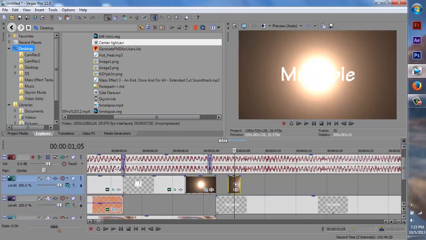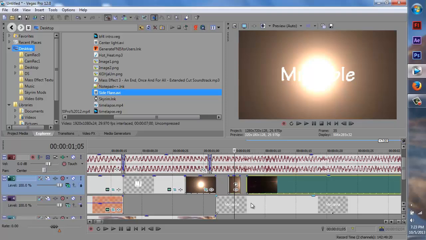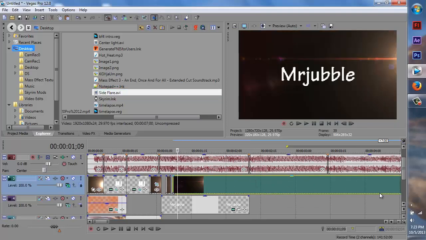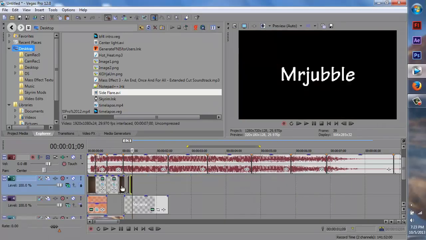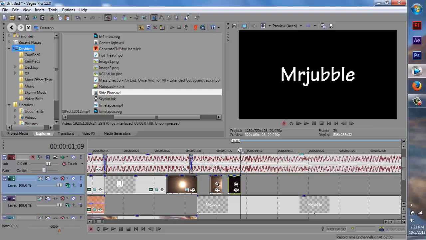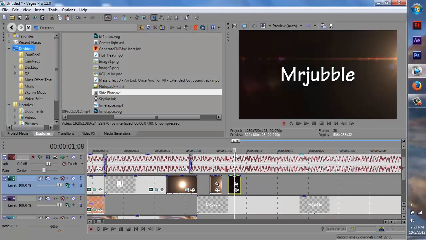And we're supposed to have another flash, and that is the side flare, which I've also provided to you in the description below. So insert that right over here too. Oh, come on. There you go. Make it as small as the first center flare that we made. So these are really small, and they're little flashes of light.